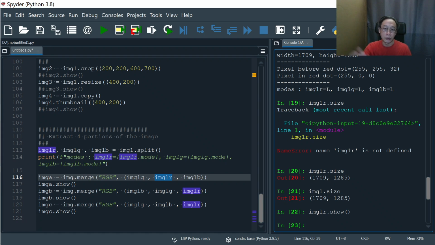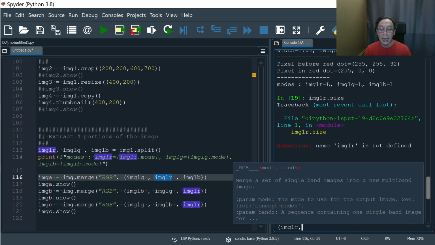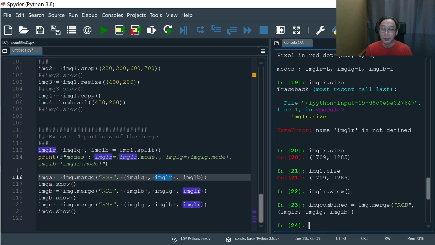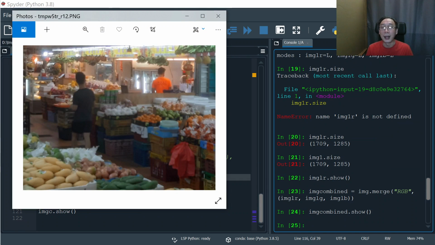So let's try, based on interactive commands. If merge is the opposite of split, then what happens if we just do an image merge of RGB and we supply a tuple with exactly the original red, original green, original blue? That's little L here, not one. Once we do this, we will get a combined image, and what do you expect? It should look exactly like the original. See, we get back the brilliant colors.